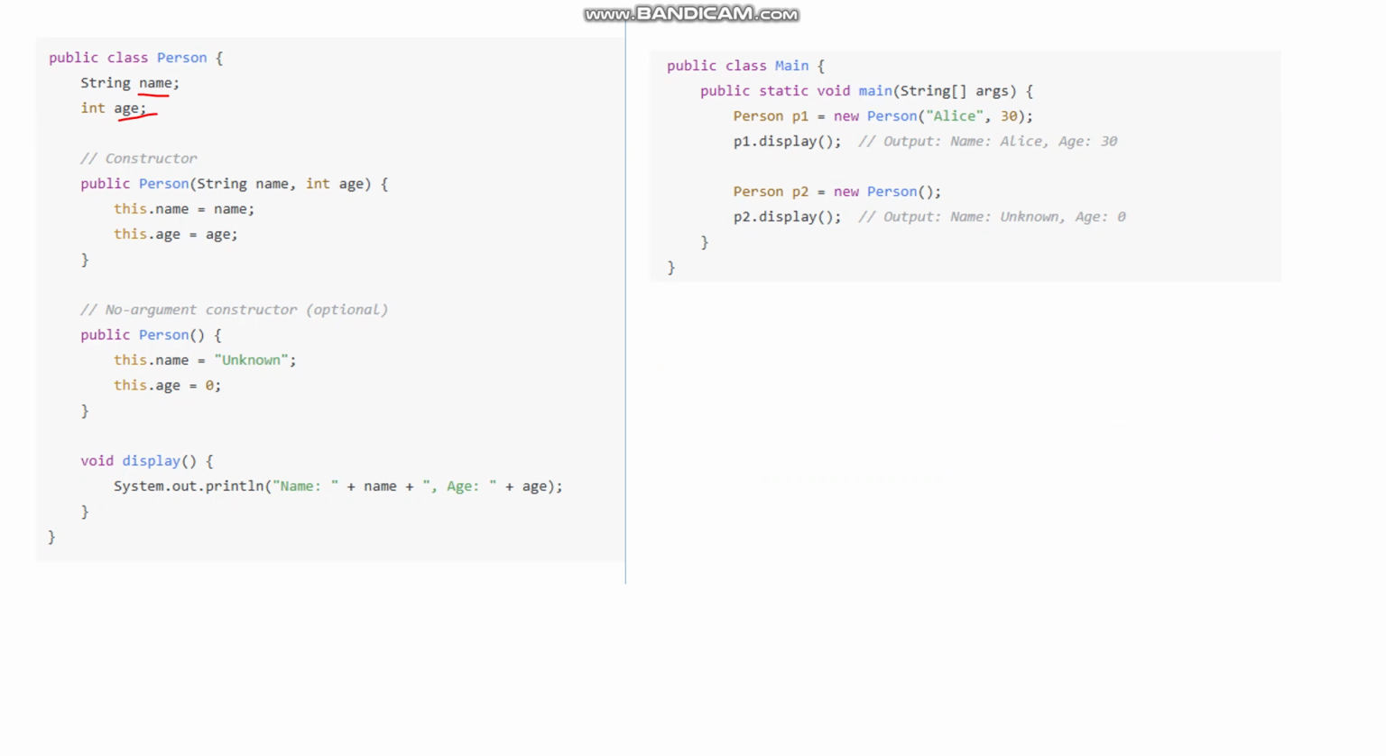Here, public Person(String name, int age). This constructor is called the parameterized constructor, because we are having two parameters, name and age. Whenever we call this constructor, it does this.name = name. By using the this keyword, we are separating the instance variable from the normal local variable. Whatever name we provide here, that name will be set, and the age will be set. This is called a parameterized constructor.